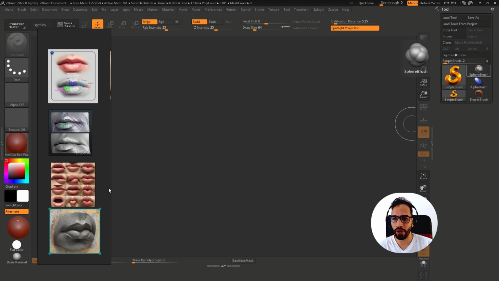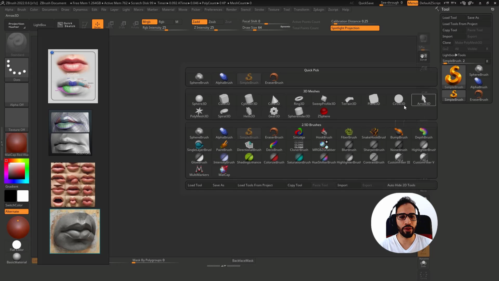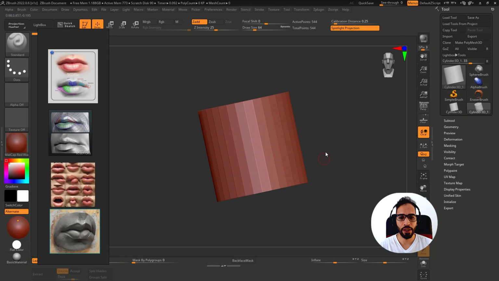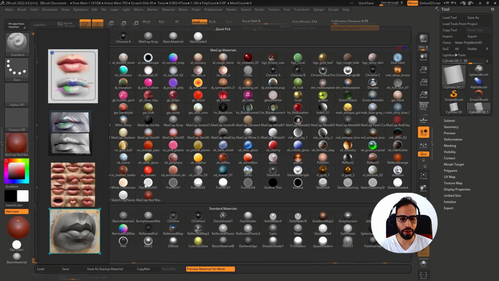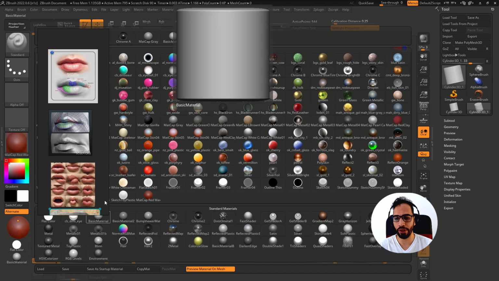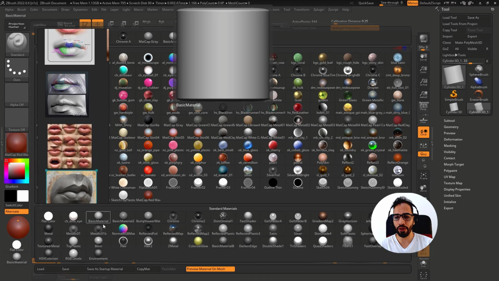So to start, I like to start with a cylinder. Why? Because let me select a MatCap here. It can be a basic MatCap first, then I'm going to switch to skin.